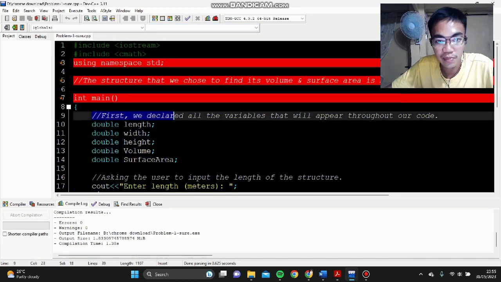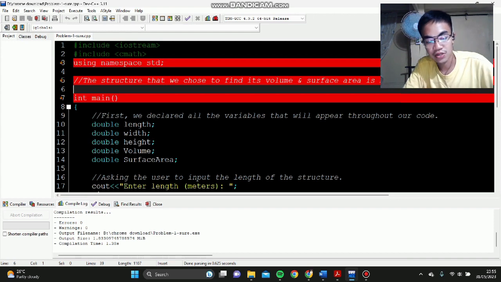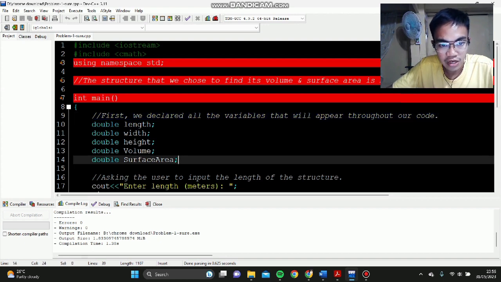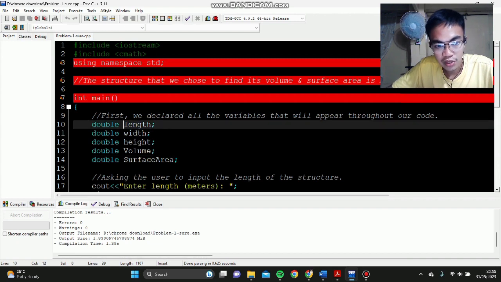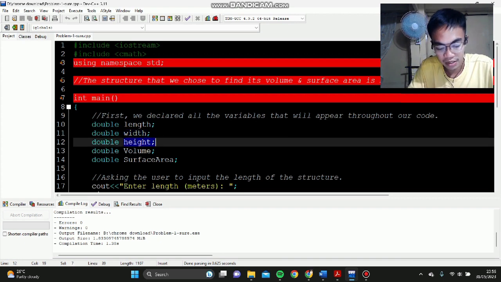So as I have mentioned earlier, the structure that we have chosen to find its volume and surface area is the rectangular prism, since it fits with the instruction that the length, width, and height should be considered in calculating the volume and surface area. So first, we declared all the variables that will appear throughout the code. Since the length, width, and height is considered, then we also use this particular aspect in defining the variable.